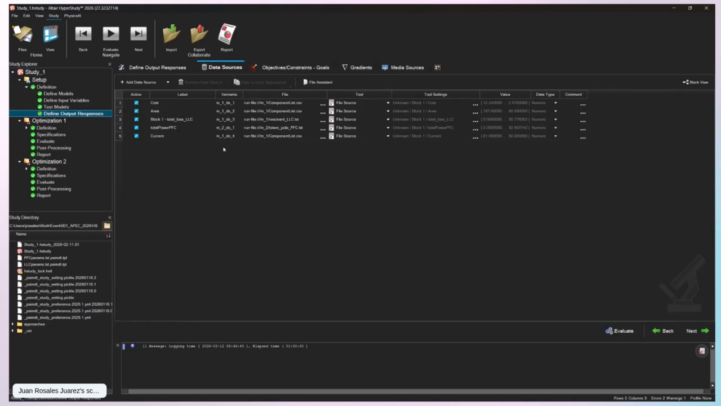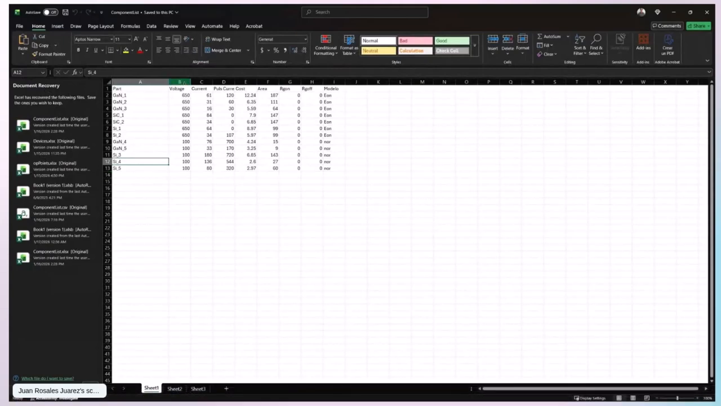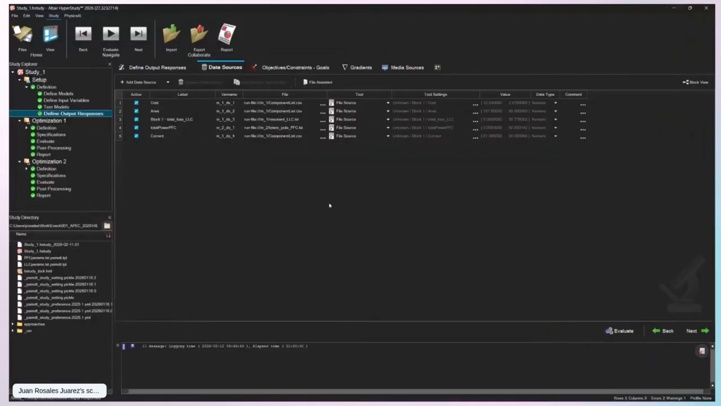So as the data sources, I have two main sources. I have the output of the simulation and a CSV file with a component list, which is this CSV file. This CSV file has the same table that I showed you in the PowerPoint presentation. And what I do with these is pretty interesting. First, from the CSV file, I'm getting the cost and the area, the surface area of the component, and also their current rating.